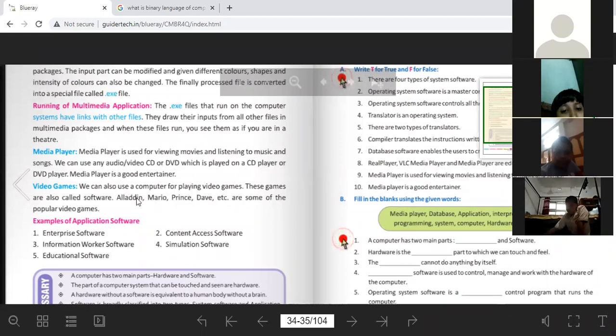Then there are video games. We can also use a computer for playing video games. These games are also called software, like Aladdin, Mario, Prince, Dave, etc. These are some of the popular video games.